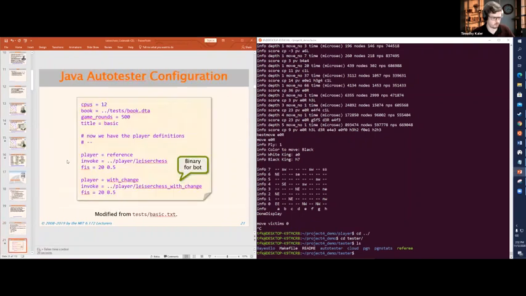The configuration file for the Java auto tester looks like this. You specify the number of CPUs that you want to use to run the test. In this case, we're going to run using 12 CPUs, which means we're going to run 12 games in parallel. You can specify an opening book. If you don't specify an opening book, that's okay. It just means all of your tests are going to be run from the game's default starting position. And then you specify the number of games you actually want to run. This file is running 500 games in total. Then you provide a list of the players that you want to play against as part of this test. In this example, we're testing two different binaries: the Leiserchess binary, and the Leiserchess with some change binary. We are using Fischer time control for both bots with a pool of 20 seconds and an increment of 0.5 seconds.